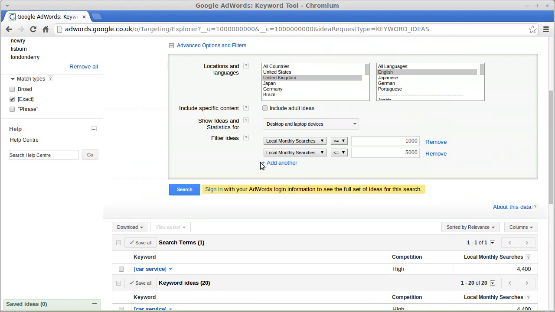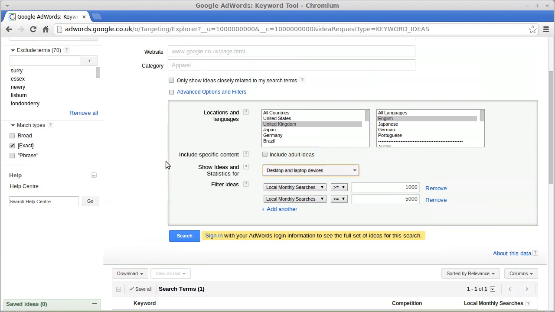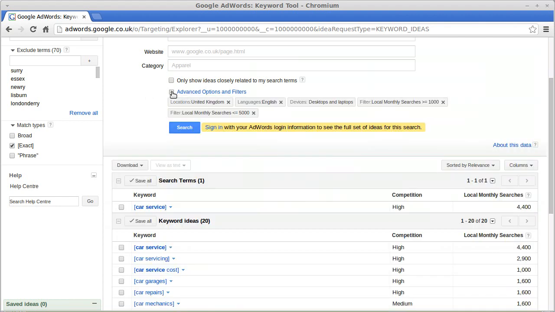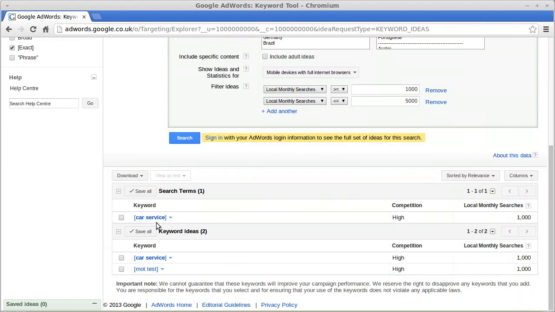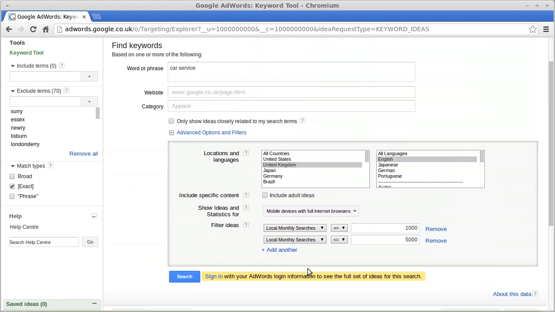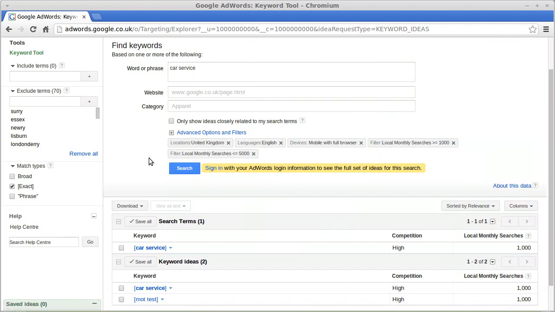Right, now sometimes if you've got a cafe or a restaurant or something like that, you might want to see how many people who use mobile devices are searching for your search terms. So where it says advanced options here, click the little button, advanced options, show ideas and statistics for. We've got it set up for desktops and laptops, but we're going to choose mobile devices with full internet browsers. Then we'll search again, and this will tell us, oh, there's not many people searching for that specific keyword term on a mobile phone. If it was a restaurant, then you would get much more, because those sort of searches are done on mobile phones.